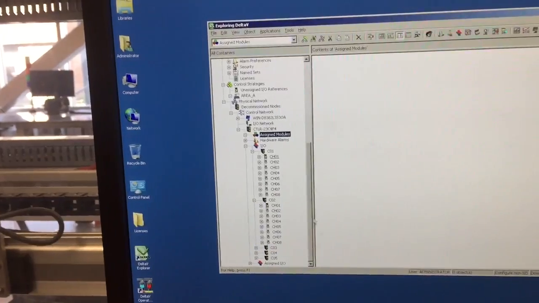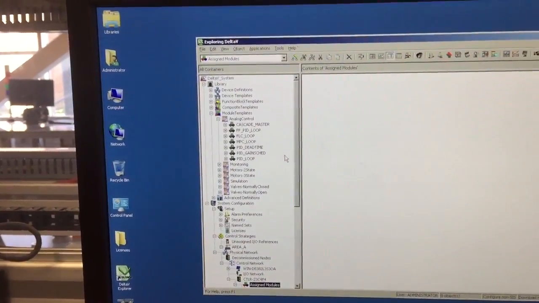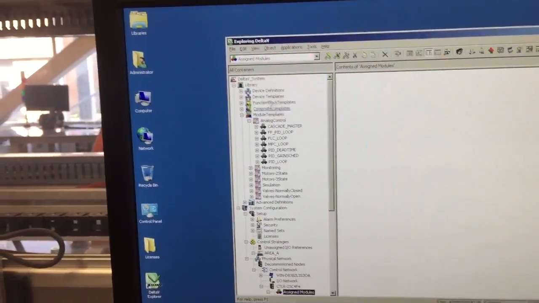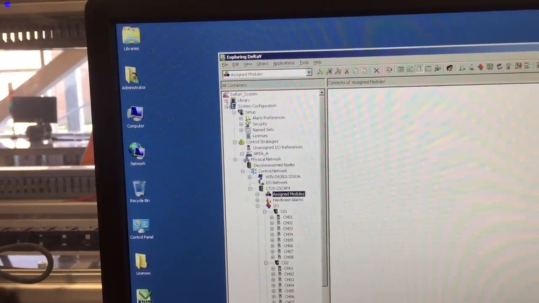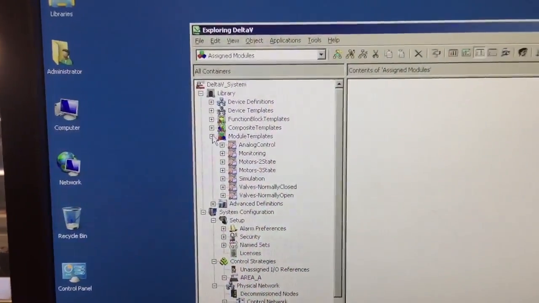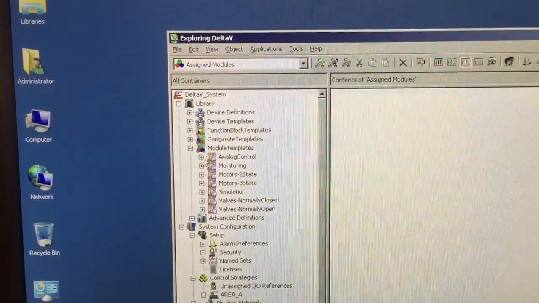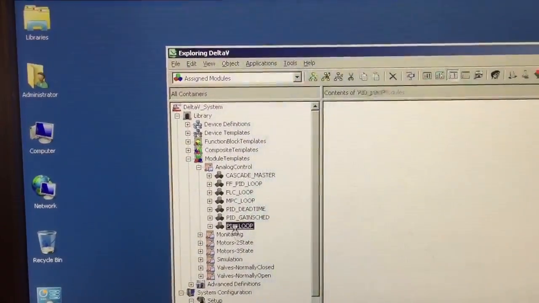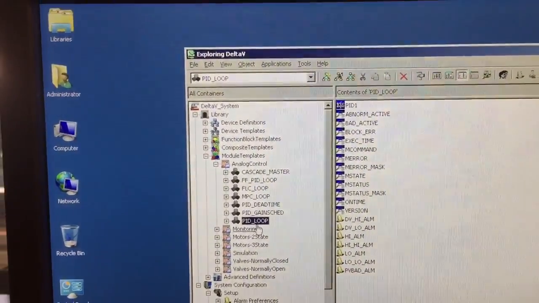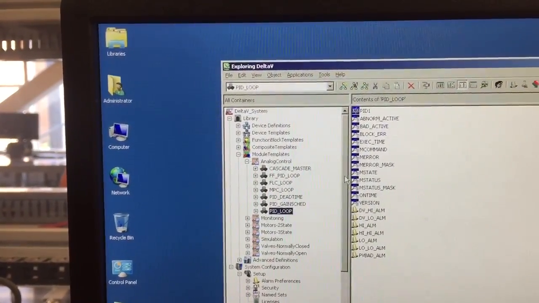So what we'll do is we're going to work with a pre-configured PID block. It's found by drilling down into Library, Module Templates, and then Analog Control, and this PID loop. We want to work with this. This is a standard kind of template that DeltaV provides.